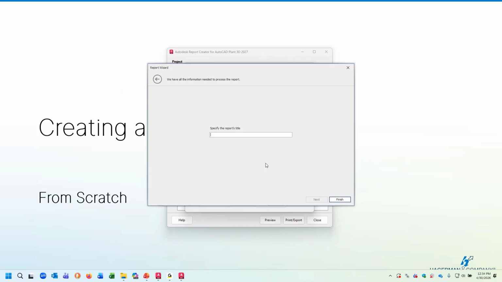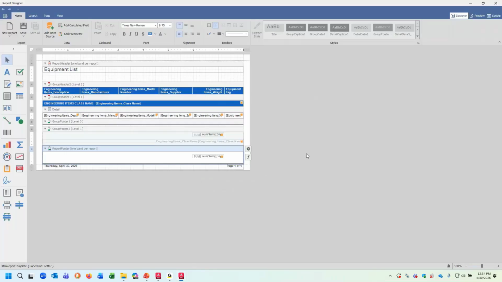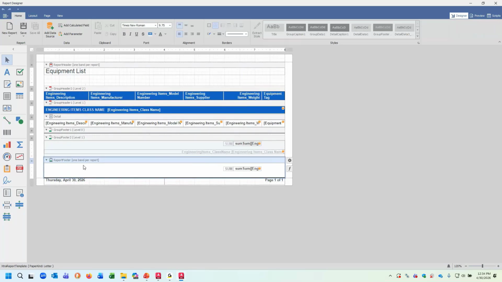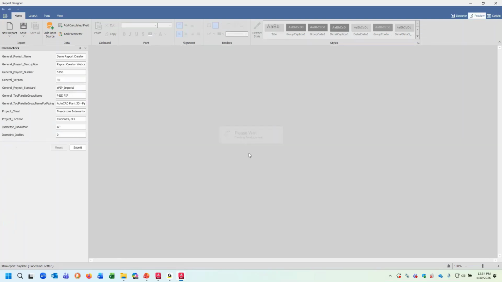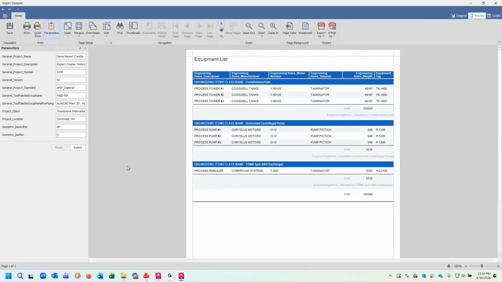And on the last screen, what do we want to see in that title box across the top of the report, which will be equipment list, just like before. And then finish. Once the wizard is done, the report designer will open. And what I do after this is I like to go ahead and preview it right away to see what I'm working with. So there you go.